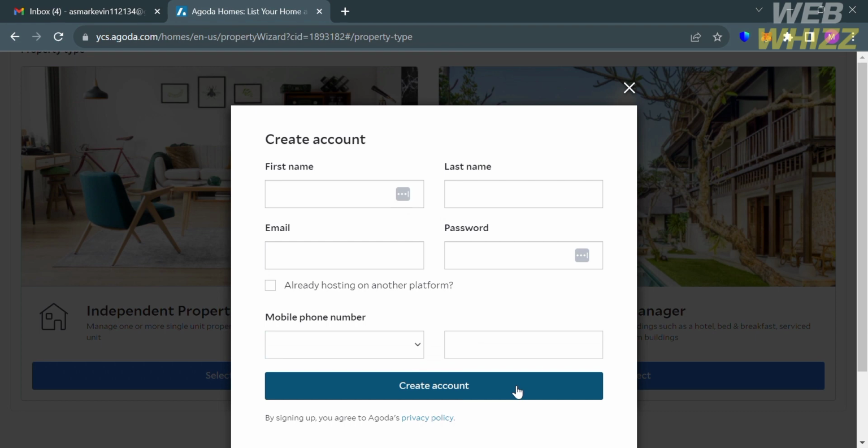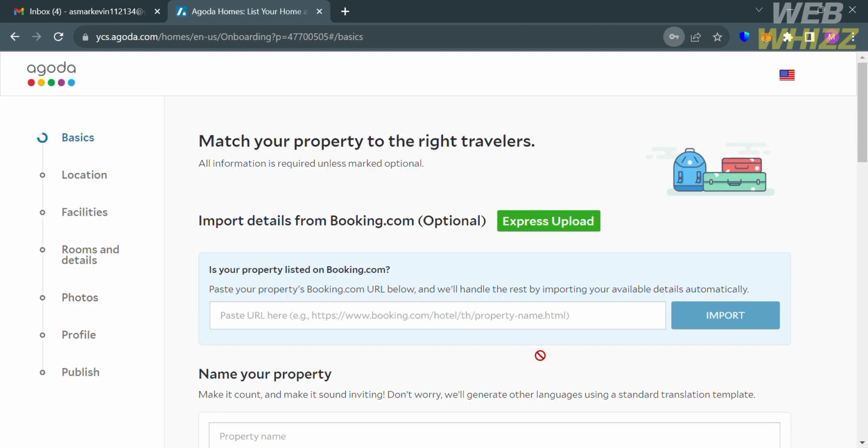To create an account, all you need to do is to fill out all of this required information, such as your email address, your phone number, your first name, last name, and also generate your own password. And after that, just proceed by clicking the create button below here. And you will be directed in here.